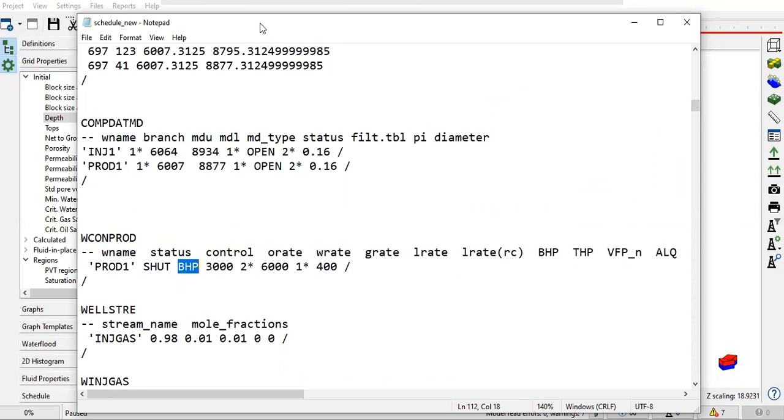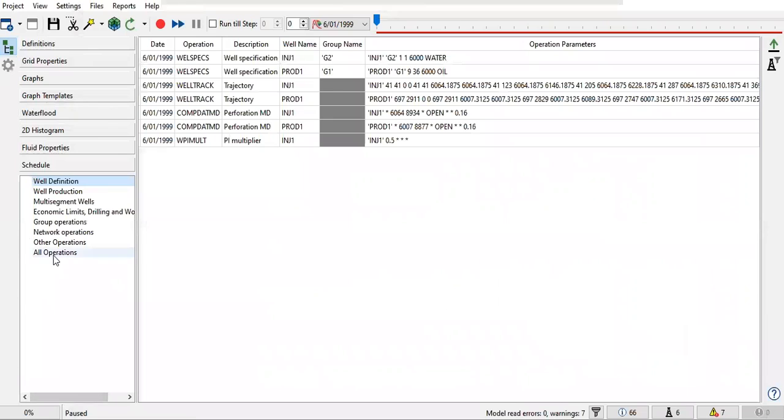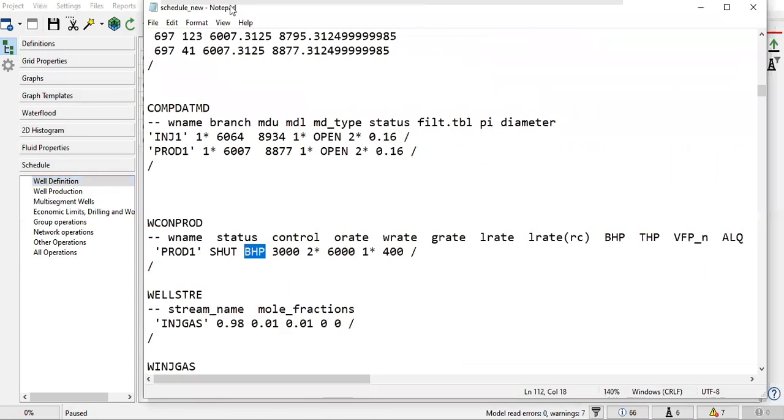And then we can check it at the schedule, of course. So you see here first well specs, just as what is written in the dataset, and then com.md here you can see, right? So this one is lower measured depth for the connection and upper measured depth for the connection, both for the injector and the producer.